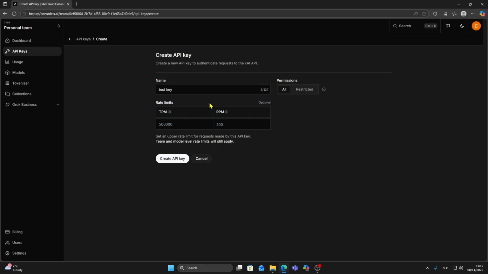Below that, you can configure rate limits. You can set the total number of tokens per minute or the total number of requests per minute that can be made using this key, also known as TPM and RPM. If you're not sure what to choose, just keep the default settings. Once you're done, click Create API Key.